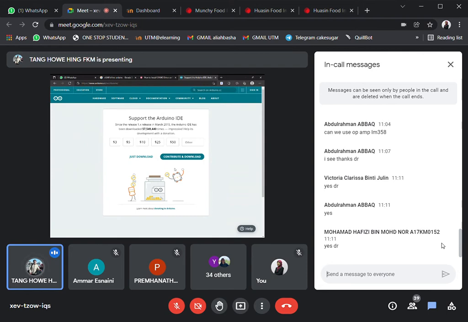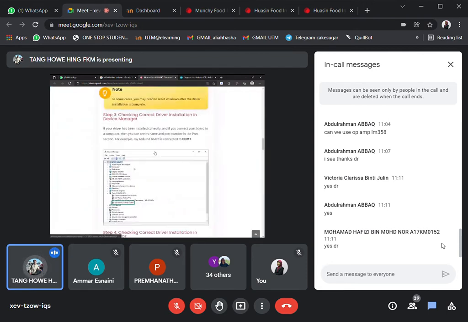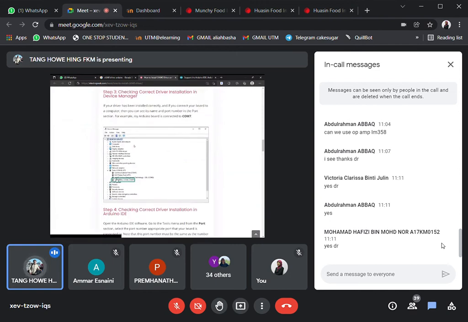Once you connect it, it will look something like this. Okay, so checking if the driver installation is correct. You can see that once you plug in your Arduino Uno board to your computer, you should get this in the device manager. And here you can see that there is a CH340. This means that your CH340 driver has been properly set up. And your Arduino Uno board is connected to COM7.